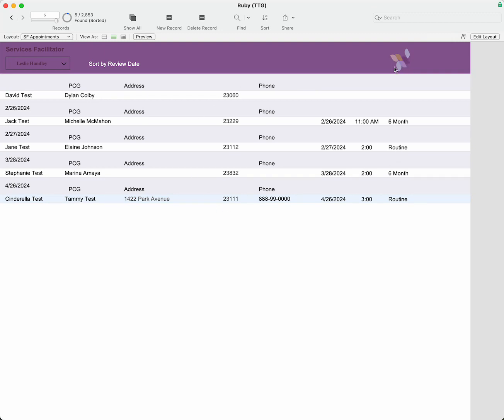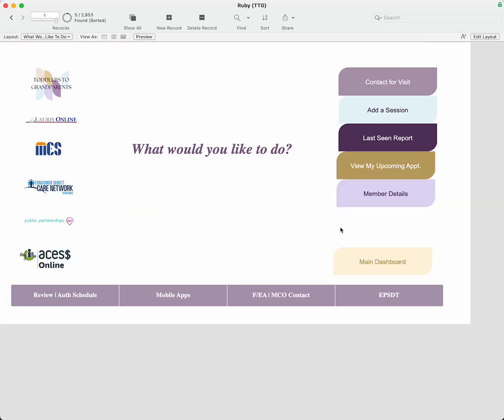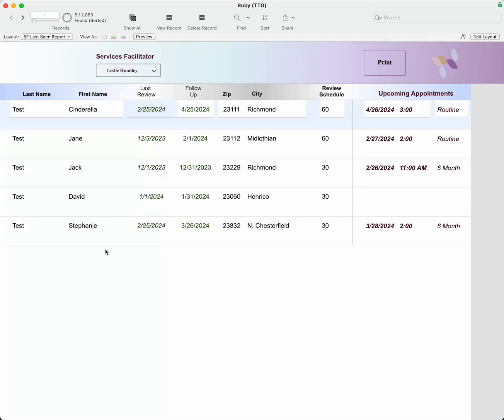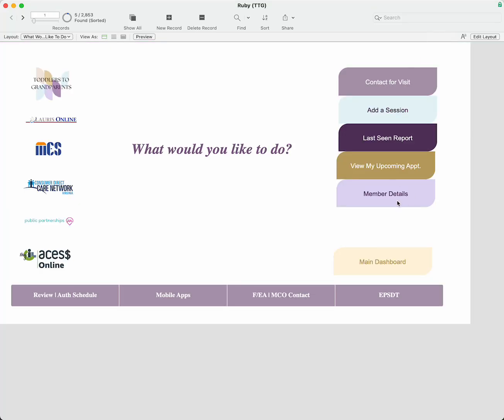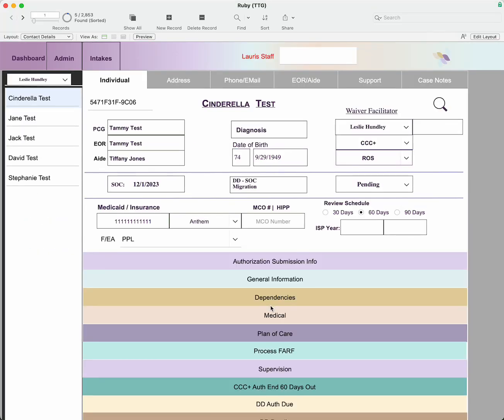So let's go back to our dashboard, and let's look at member details. If you remember on this last scene report, if you wanted to find out more information about Cinderella Test, you would just choose her name and it takes you right here. So I'm going to go back to our dashboard again, and you hit member details, takes us right here. And what does this tell us? It gives us details about this individual.